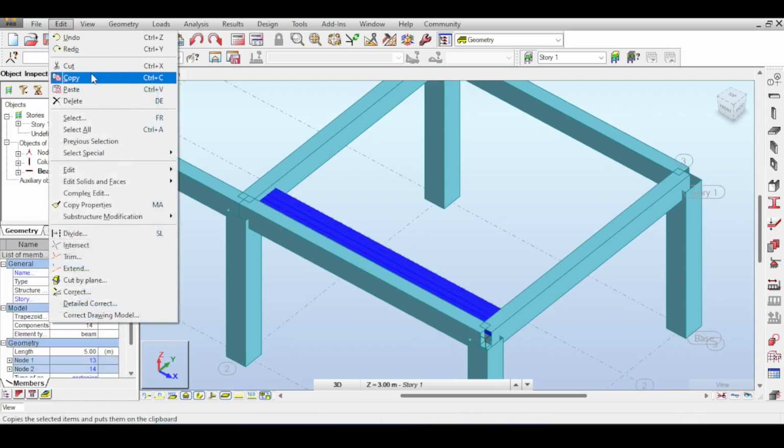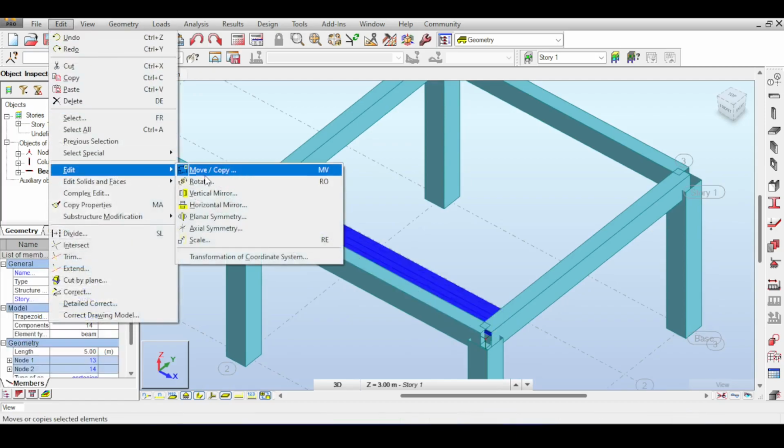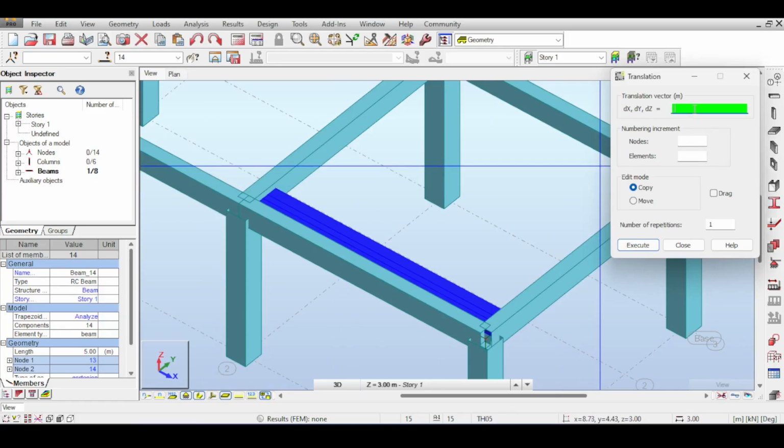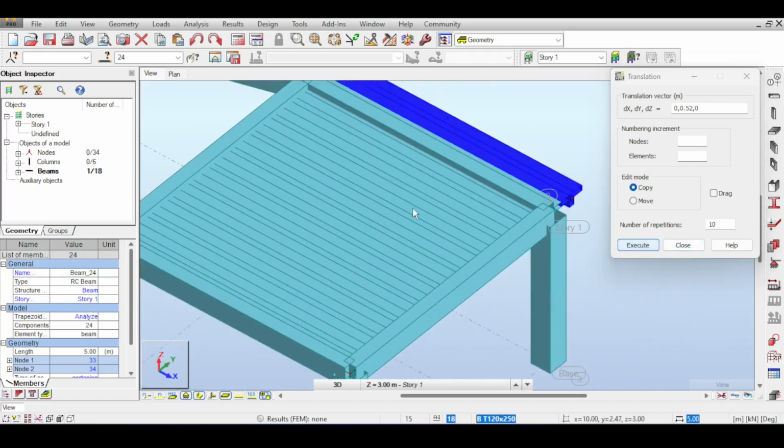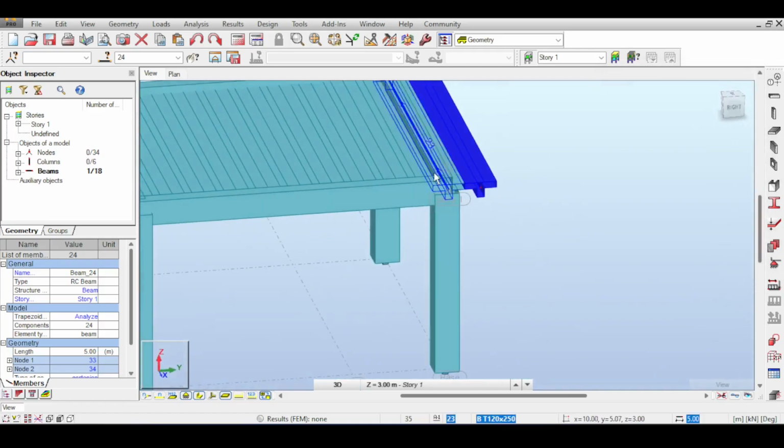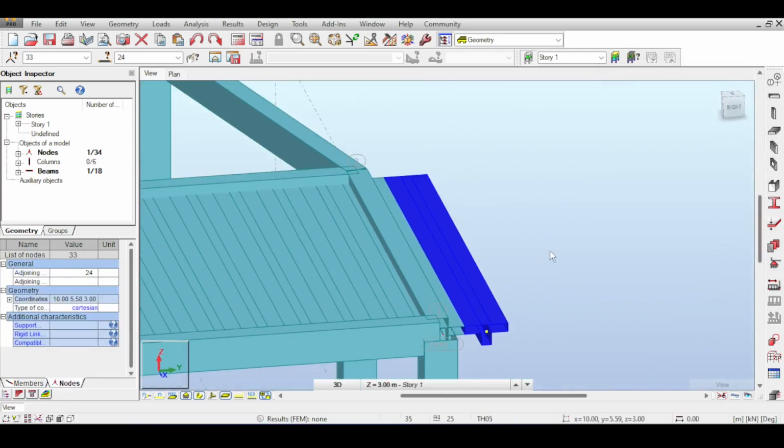I'll take my rib here, go to edit, move or copy, and copy it multiple times, and this time the spacing changes, 0.520. And I'll make, I don't know, like 10 repetitions, and then I will delete the rest. I'll execute this. I have my ribs. Now I don't need some of them, so let me delete them very quickly. This is overshooting, so no need for that.